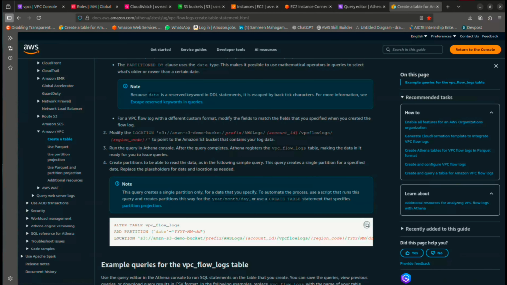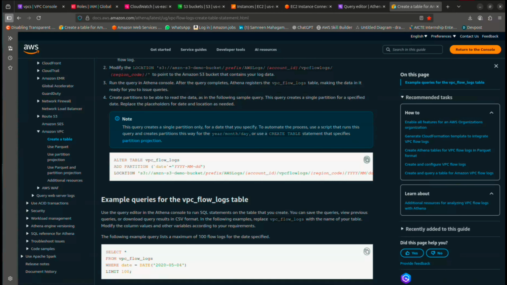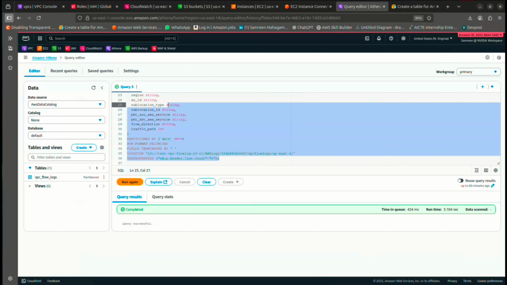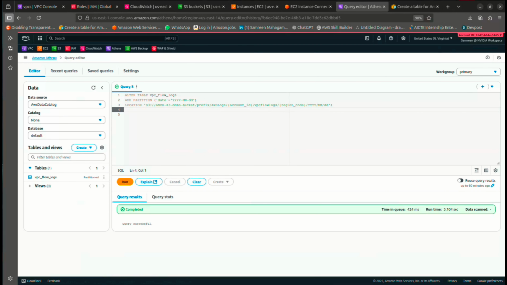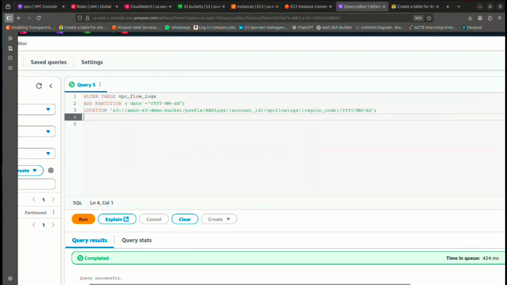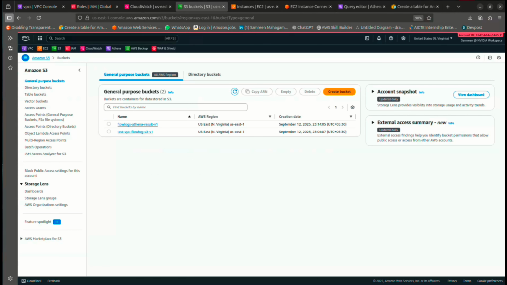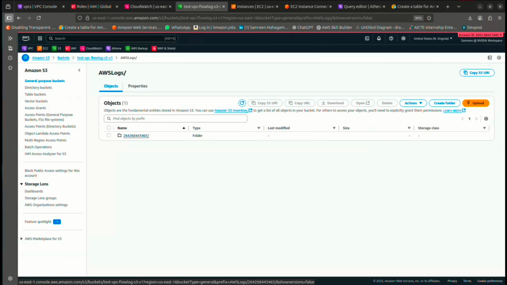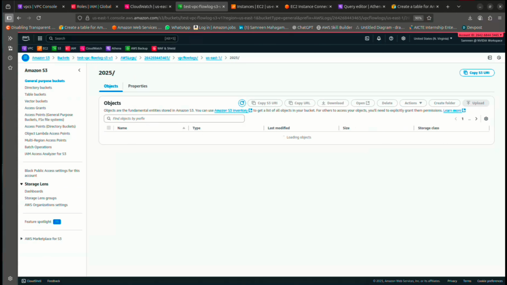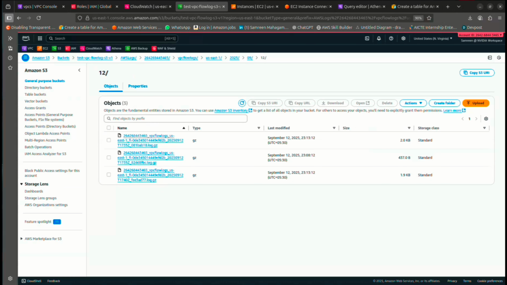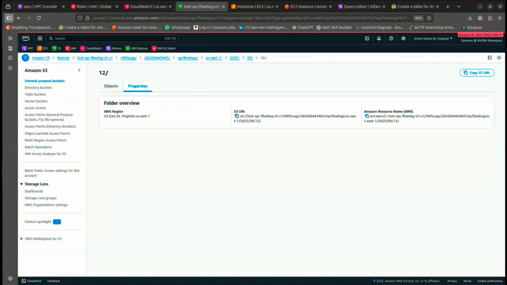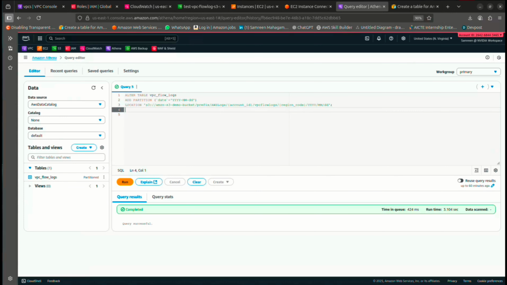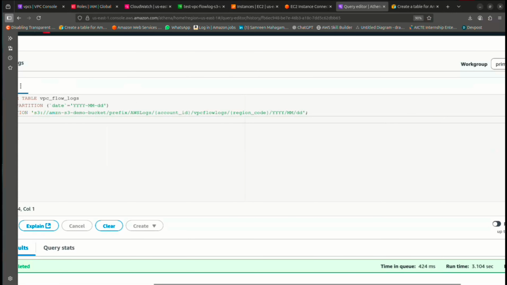And here we have to copy the alter table VPC flow logs query. And again paste it into the query editor. Again it is asking for the location. So we have to go to S3. Select the right S3 flow log bucket, not the Athena bucket. Here we have to copy the S3 URI till the date. Then go to properties, copy the S3 URI. Then go back to the query editor and update the location in the query to include the path in the S3 bucket up to year, month, date.